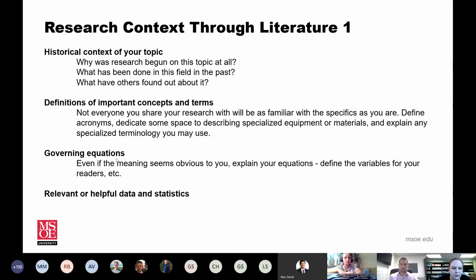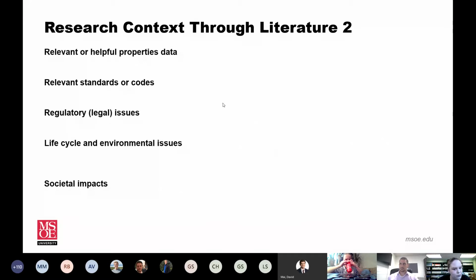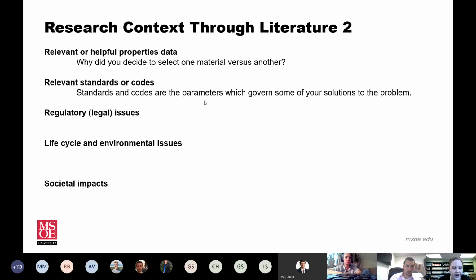And also relevant or helpful data and statistics. For example, where did this data come from? Who collected it and why? And why is it significant to your project? So then there's more. The library can also help provide resources for relevant or helpful properties data. For example, why did you decide to select one material versus another? Relevant standards and codes, and these are the parameters which govern some of your solutions to the problem.